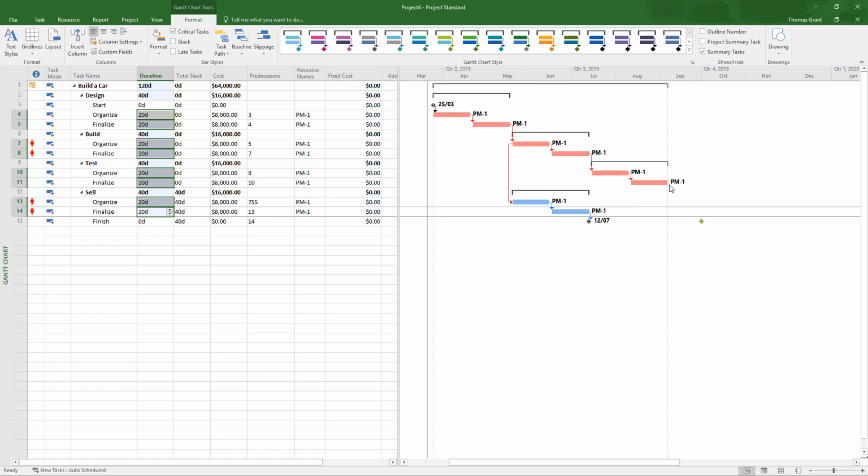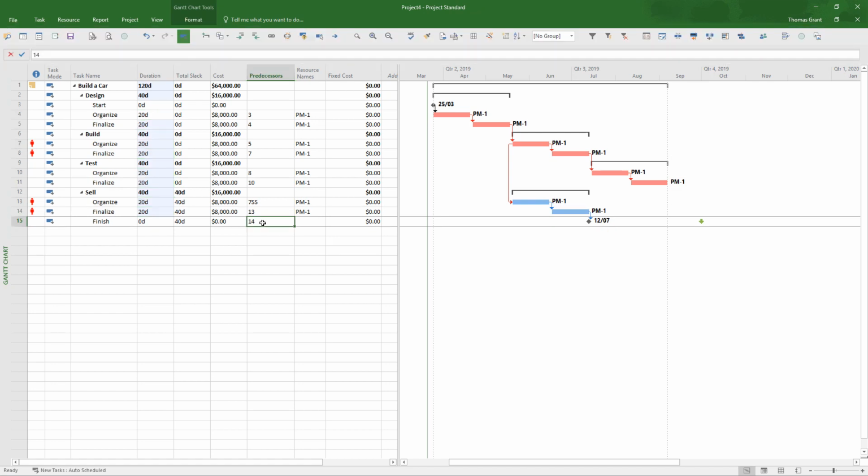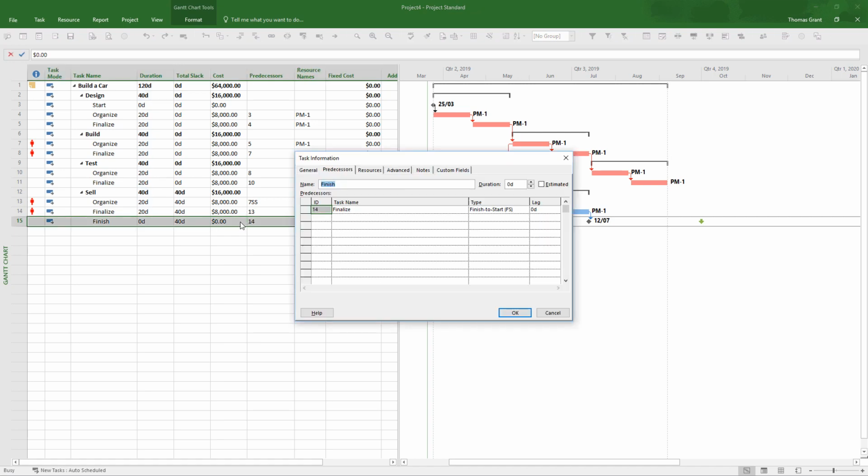we're not quite there yet because the finish milestone is now incorrectly placed. It should be after this activity here, number 11. So we're going to have to make the finish milestone have a predecessor of 11. So we can do that by bringing up the task information box, going to the predecessor tab and adding in the predecessor of 11.